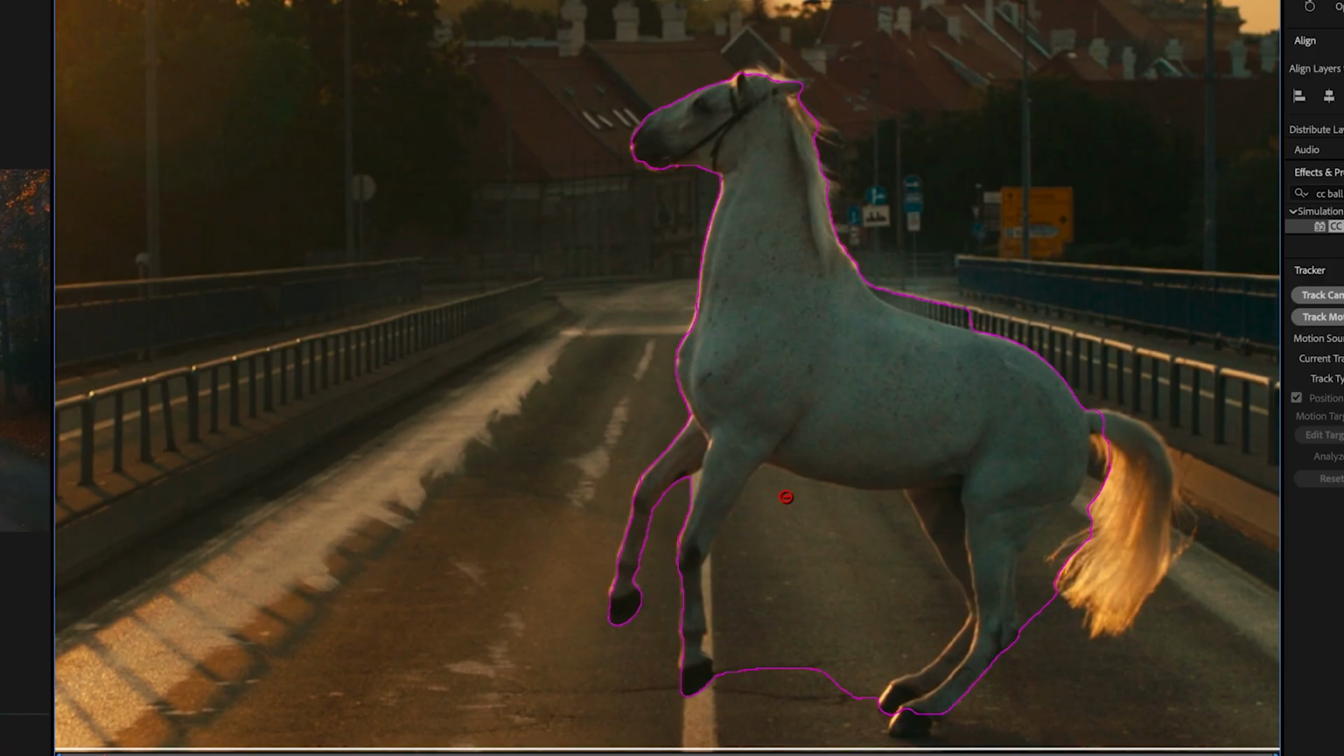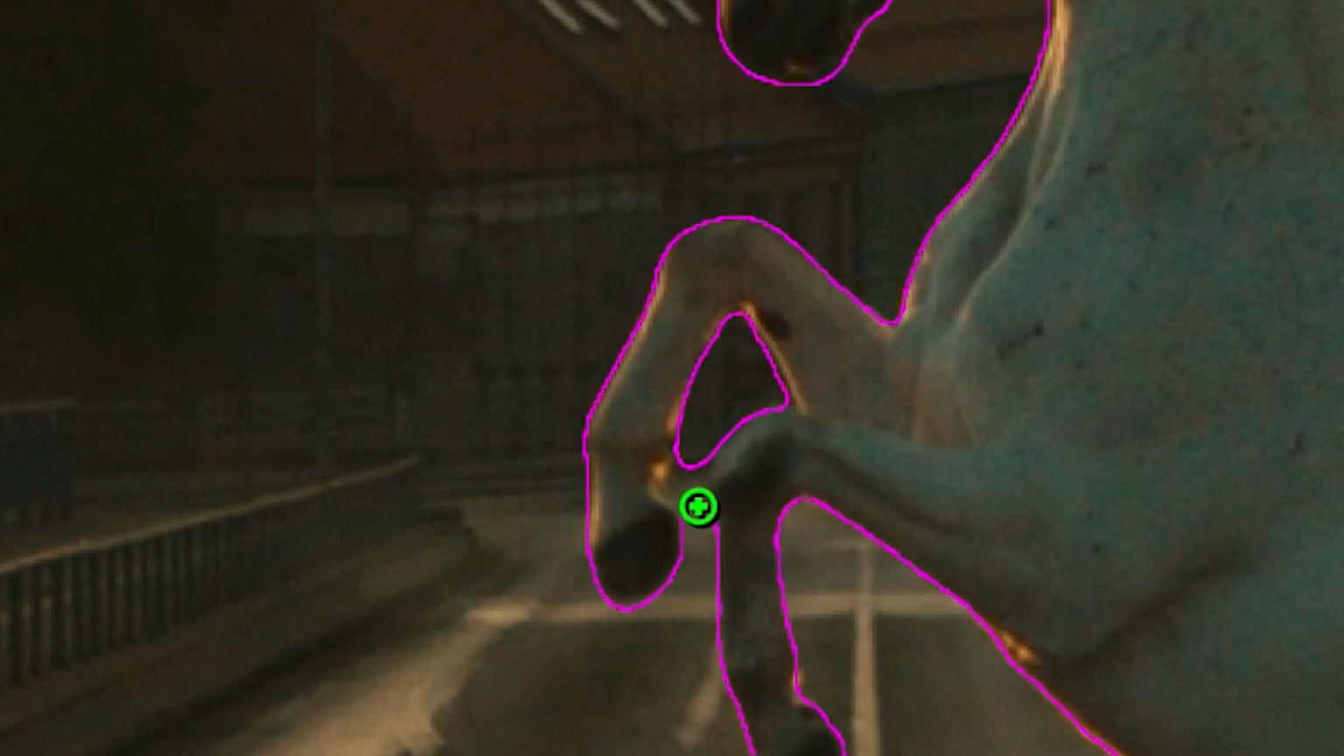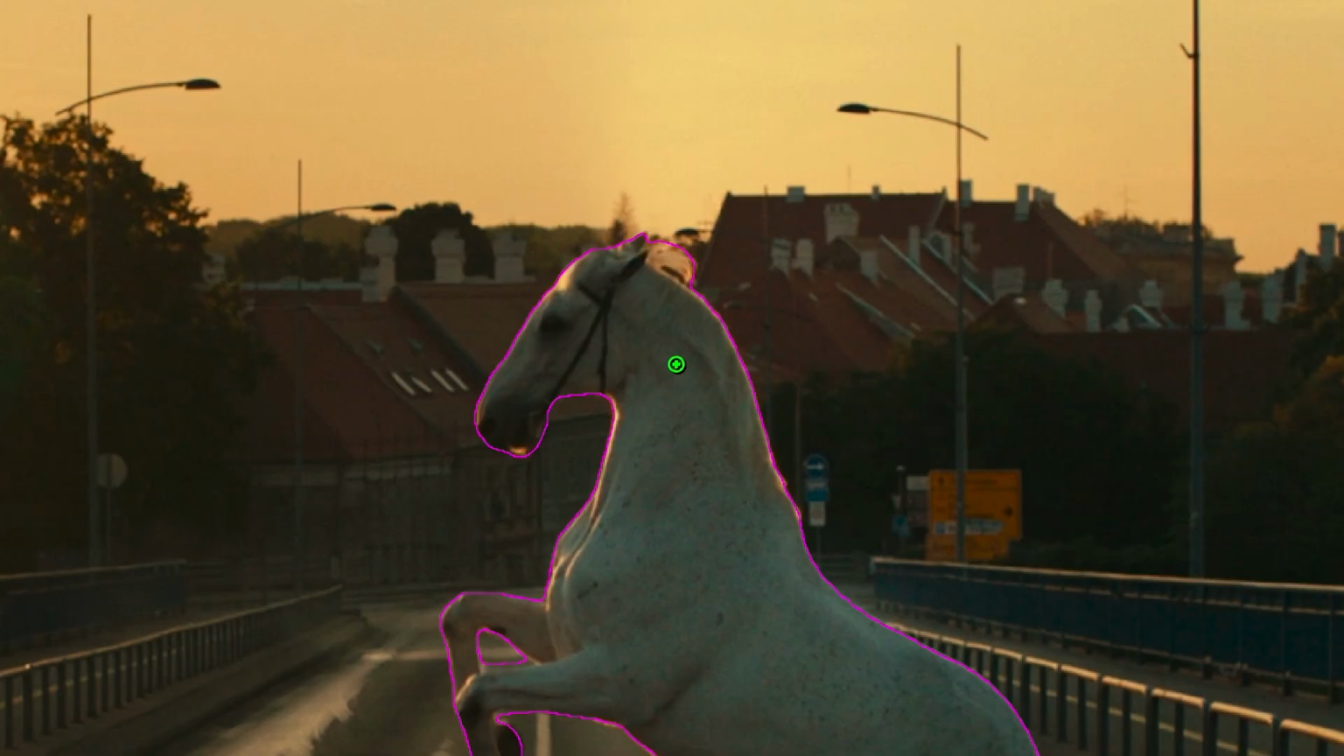Hold down Alt or Option, that's going to turn your cursor to a red cursor, and then you can select the areas that you want to remove. If you want to change the size of your brush, you can hold down Command, click your mouse button, move it left or right. That'll enlarge or shrink your brush size.